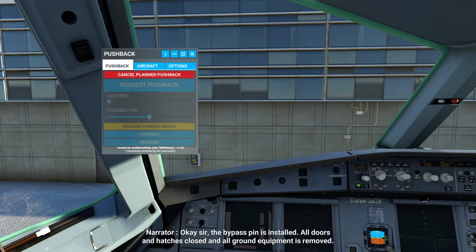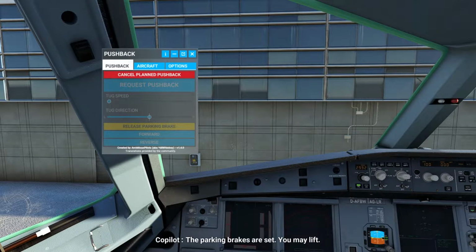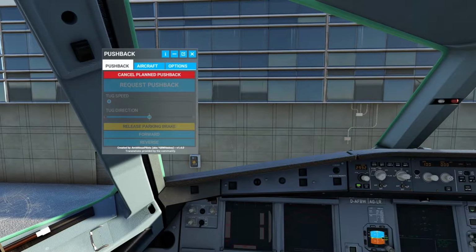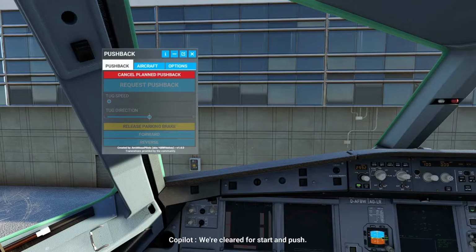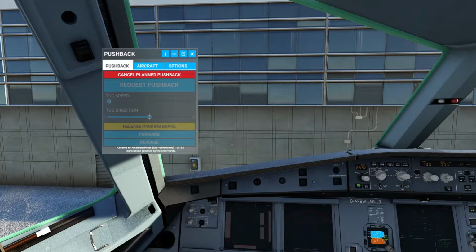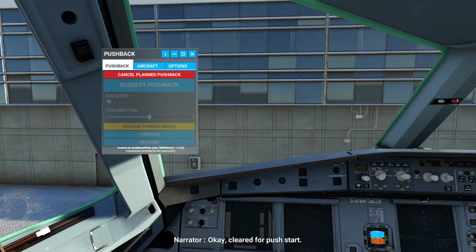Okay, sir. The bypass pin is installed. All doors and hatches closed and all ground equipment is removed. The parking brakes are set. You may lift. Parking brake set. Lifting the aircraft. Such a nice detail. We are cleared for start and push. It's very smooth. Okay, cleared for push start.